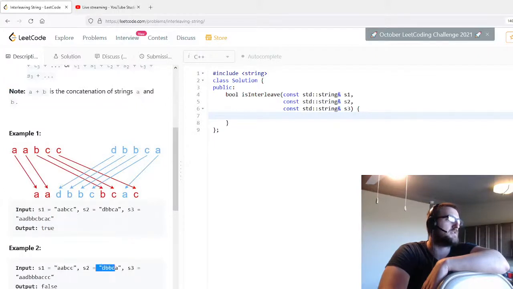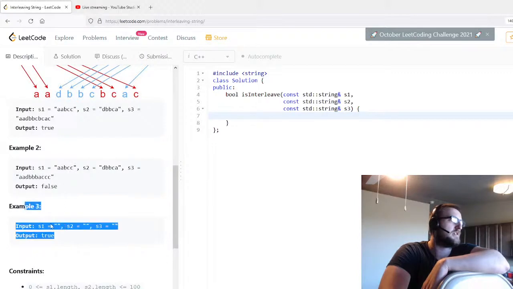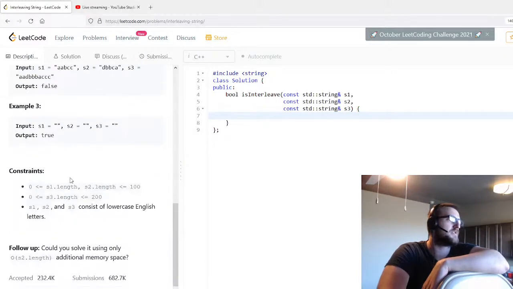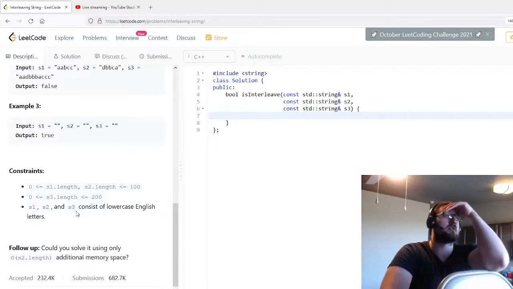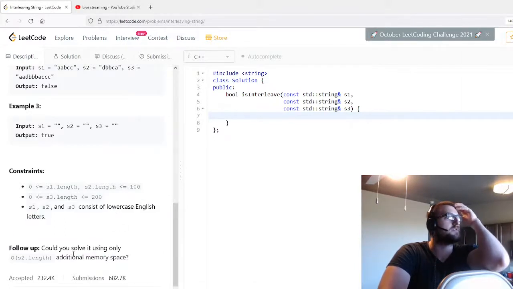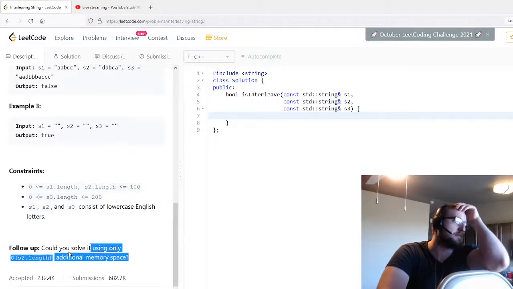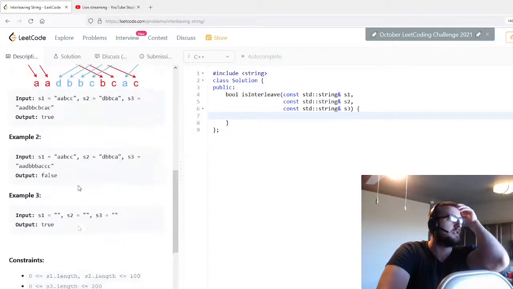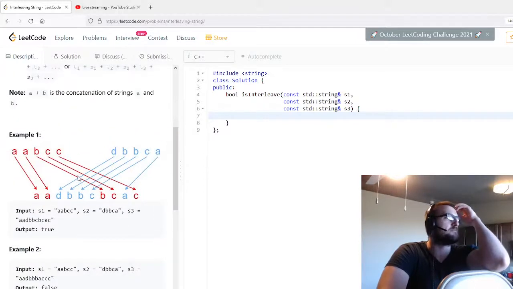A, B, C, C, D, B, B, C, A, D, B, B, A, C, C, C is false. So this one is true, this one is false. Empty strings are true. The strings themselves are only size 100, and the target string is 200. So I think you need to do something kind of fancy here. Solve it using only O of S2.length additional memory space. I don't know.